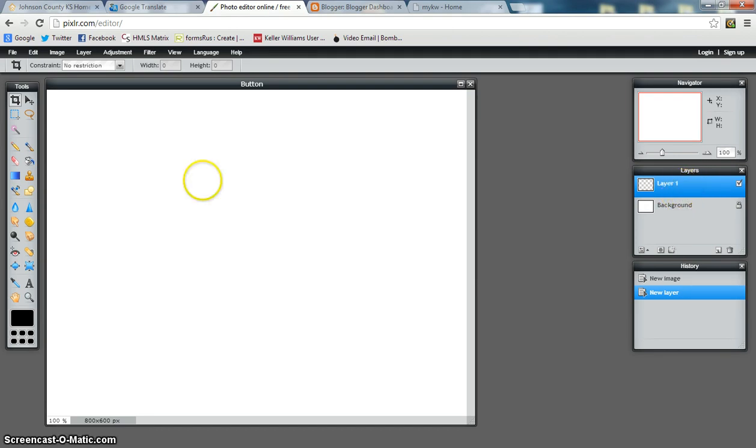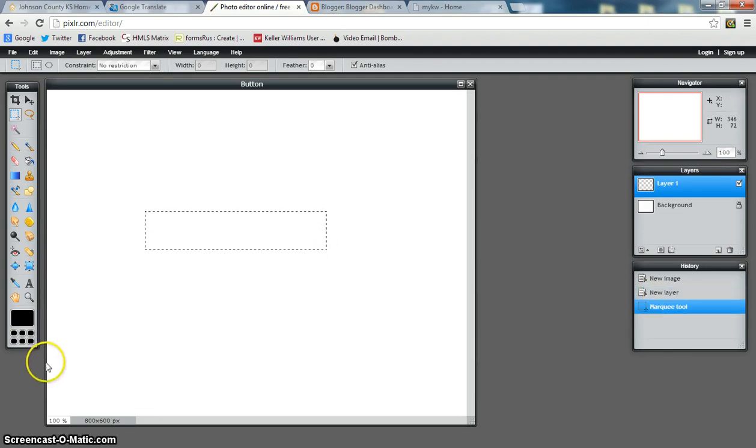And then the next thing you're going to do is come over here and choose this marquee tool. It's like the dotted box tool. And then come in here and just create a rectangle of whatever size of button you want. You can make it real thin, or you can make it big, or whatever. So you'll click that and you'll make the rectangle.